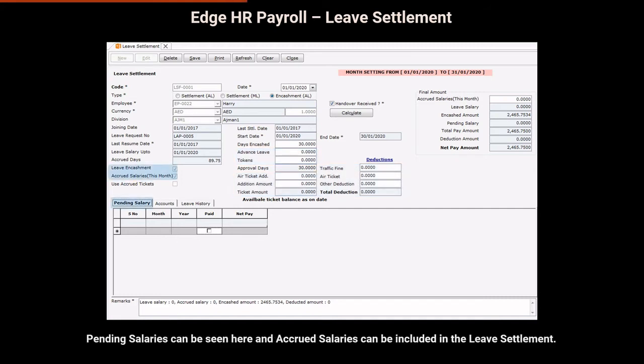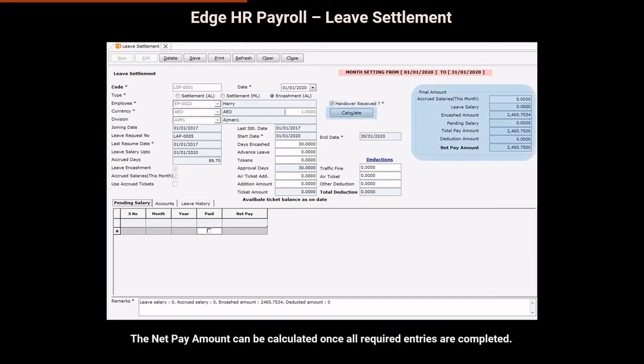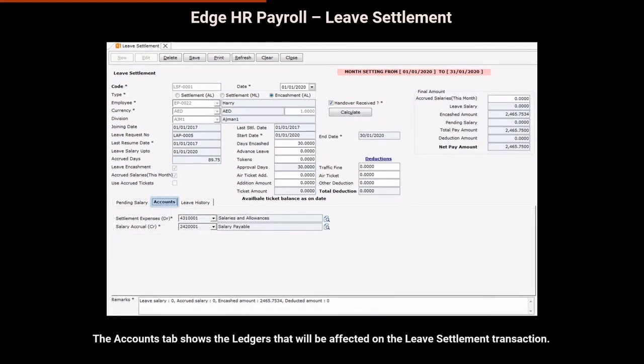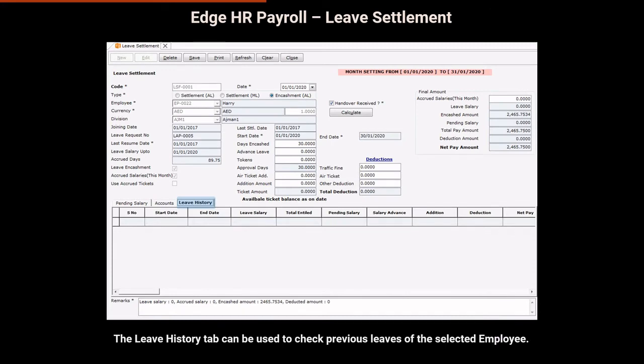Pending salaries can be seen here, and accrued salaries can be included in the leave settlement. Handover received check is available to ensure that assets belonging to the company have been returned. The net pay amount can be calculated once all required entries are completed. The Accounts tab shows the ledgers that will be affected on the leave settlement transaction. The Leave History tab can be used to check previous leaves of the selected employee.